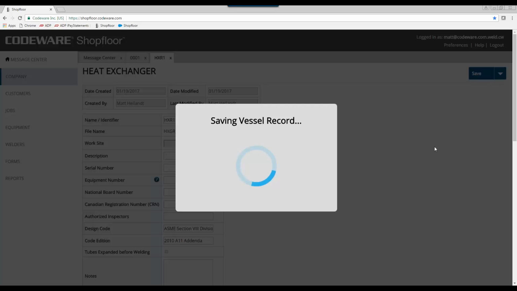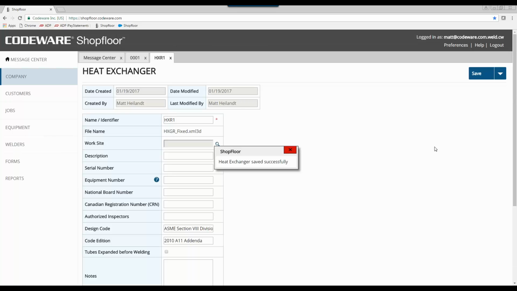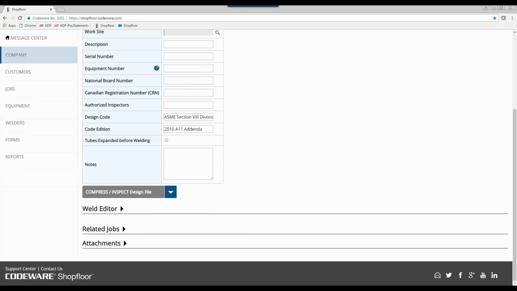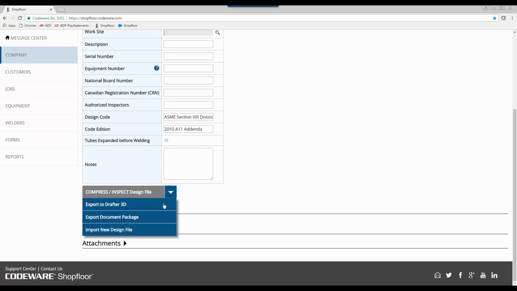Now, when we save this vessel, what we're doing is appending all of the welding information, so your WPS numbers, your welder, process information, to that XML 3D file. Now, another big point here is I can now export this file. So if I want to take this over to drafting, under the menu right here, I click Export to Drafter 3D.